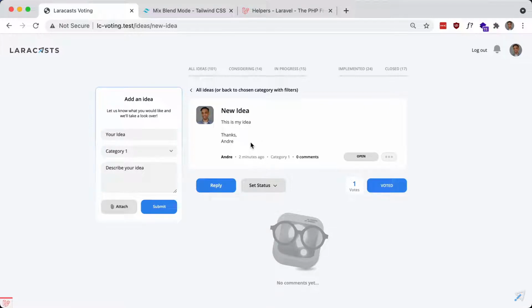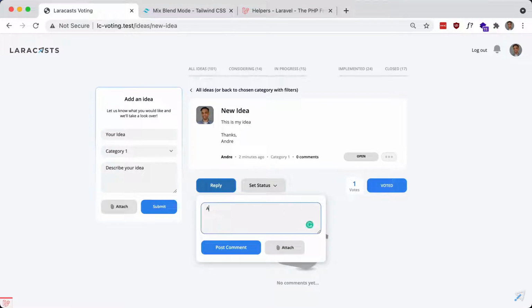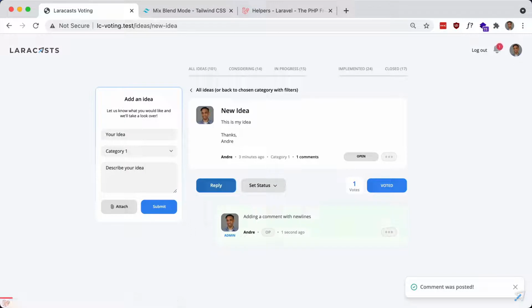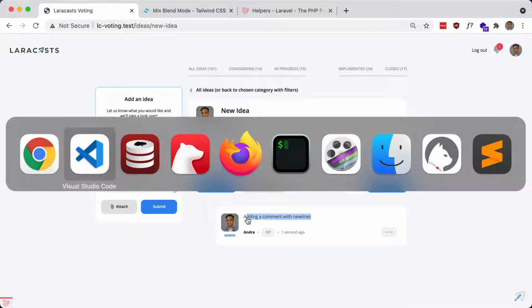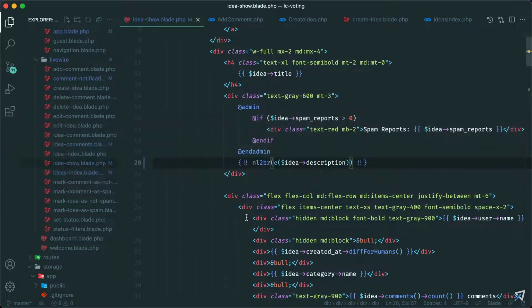So let's do the same for comments. So let's add a comment here with some new lines, adding a comment with new lines. So let's post that. And as you see, it strips out the new lines here. But let's go ahead and preserve those. So we can do the same thing.